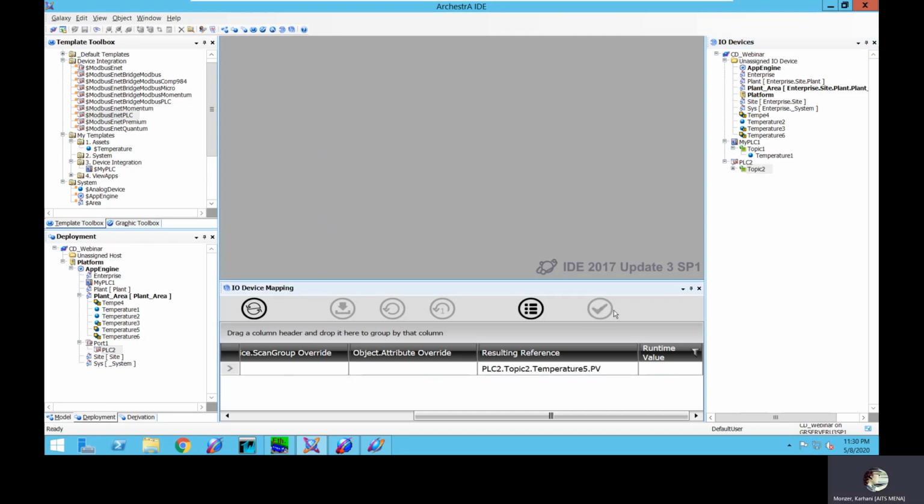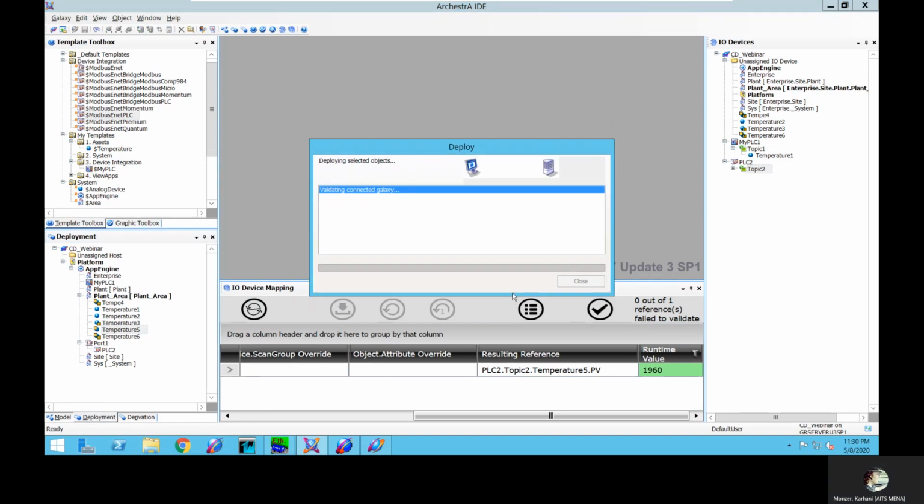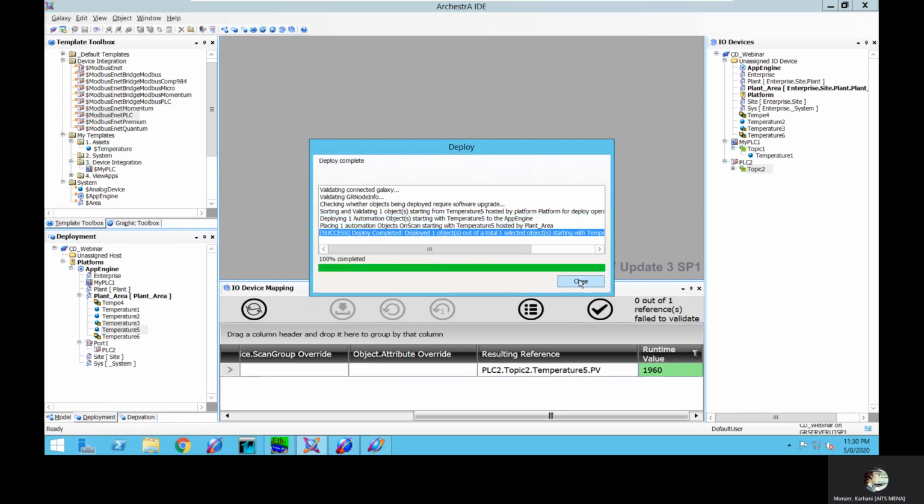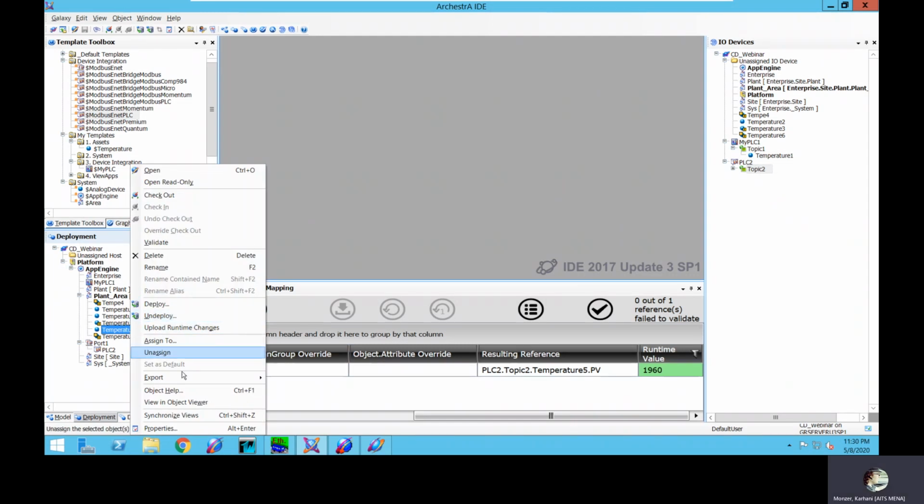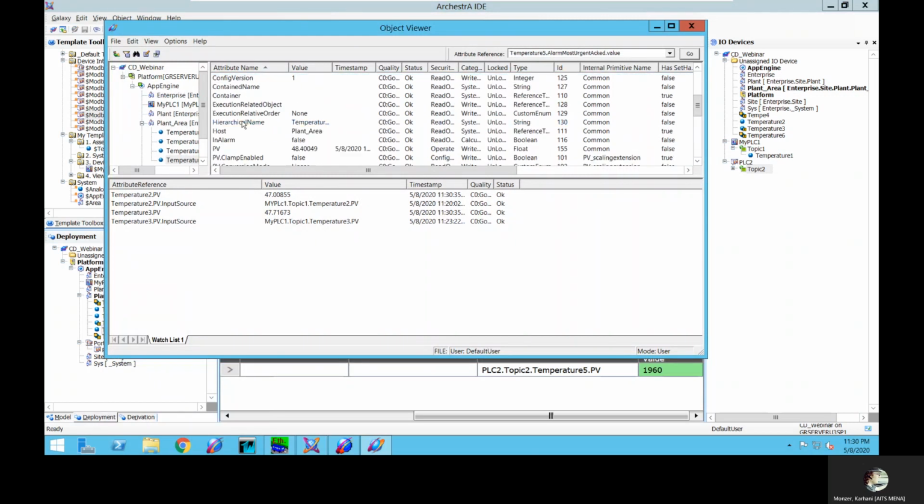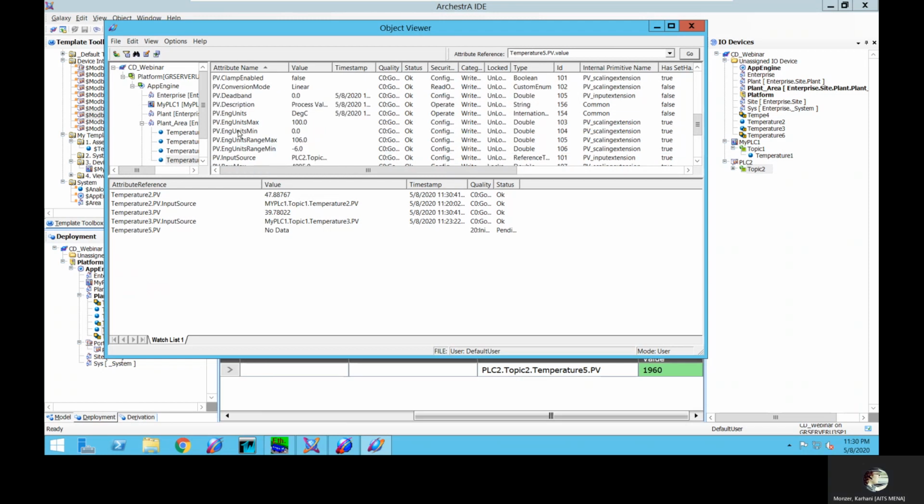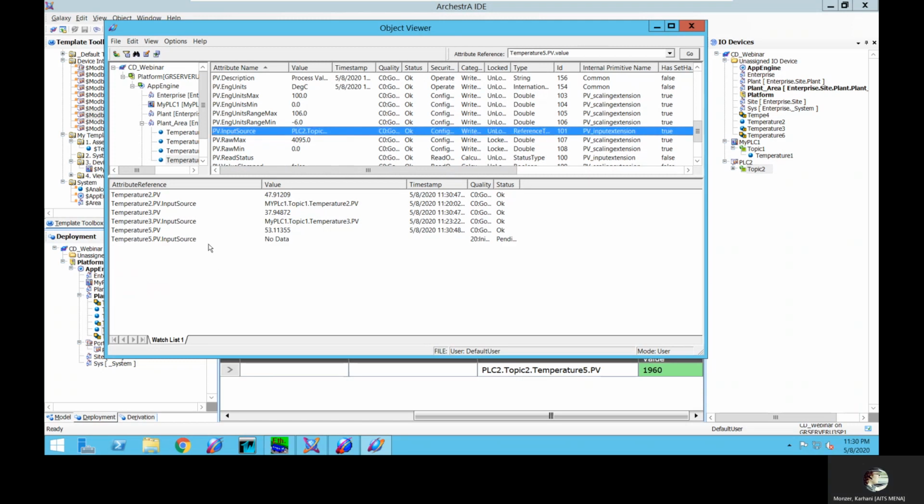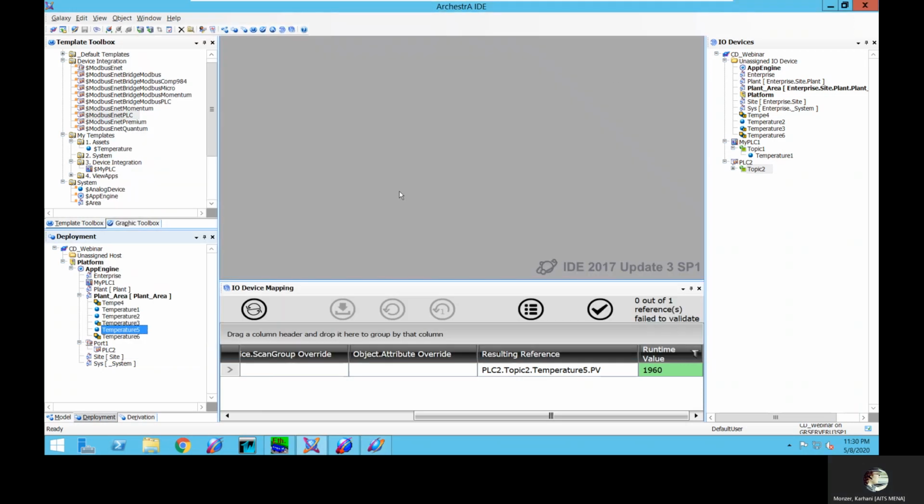Let's just validate. It's green. Deploy. Right click, view in object viewer. Let's go for PV in here. This is 5 in the input source to make sure about the addressing. That's it. This is how we configure the DI object driver.